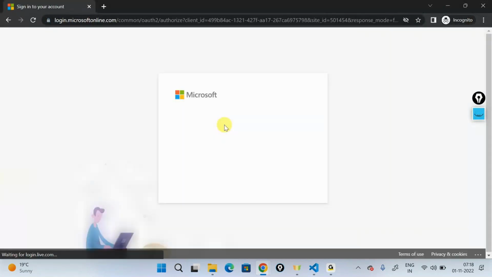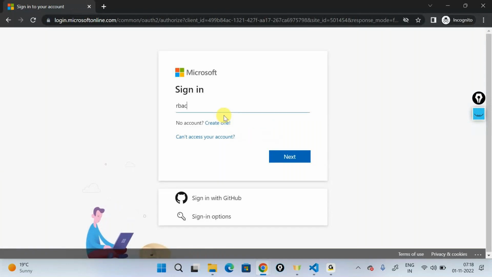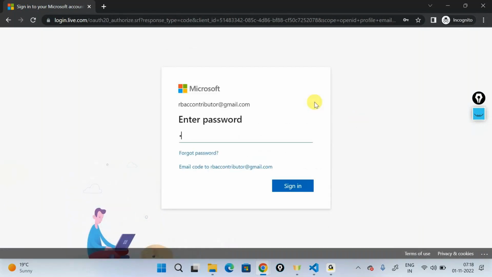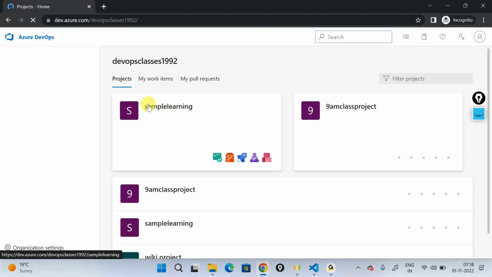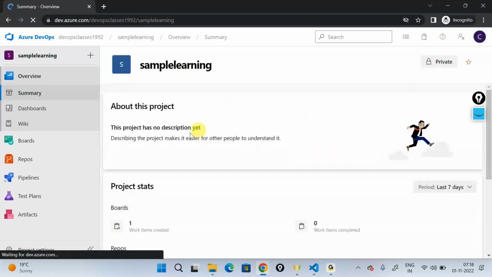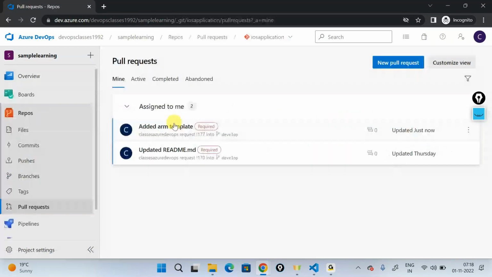So I'm logging into Azure DevOps. I'll say R by contributor email.com, and let me go ahead and sign into this particular account. So this is me signing in with a different account, and once I sign in, I can go ahead either I'll have a link provided to me over an email, or I can directly go to the pull requests. I can come into the pull request.